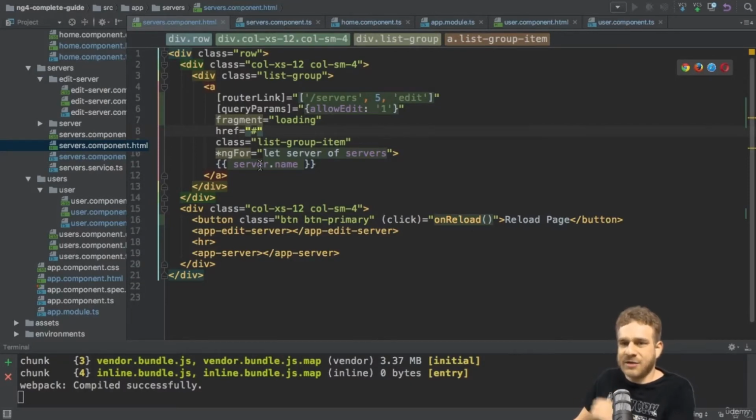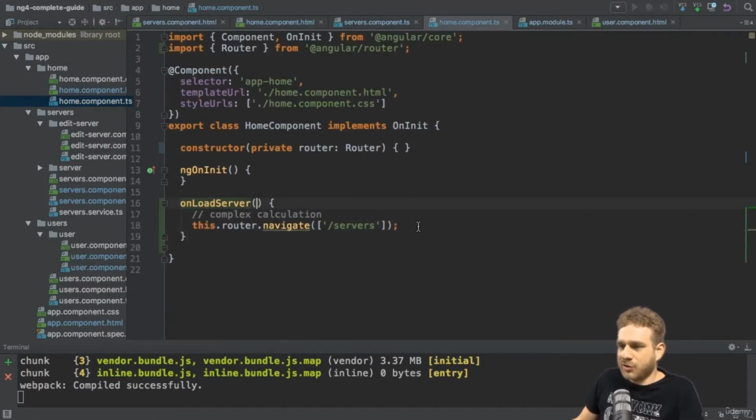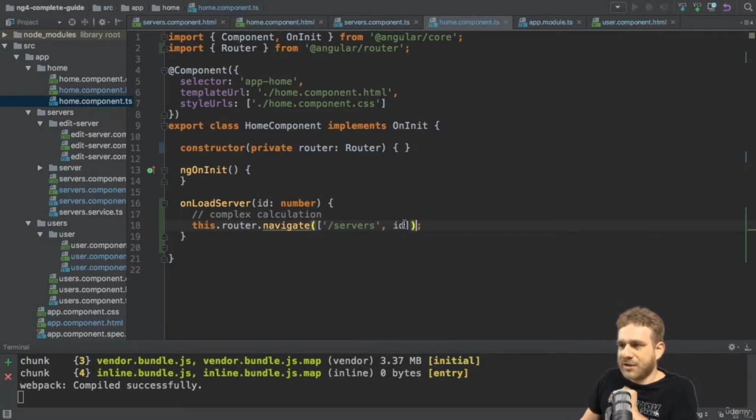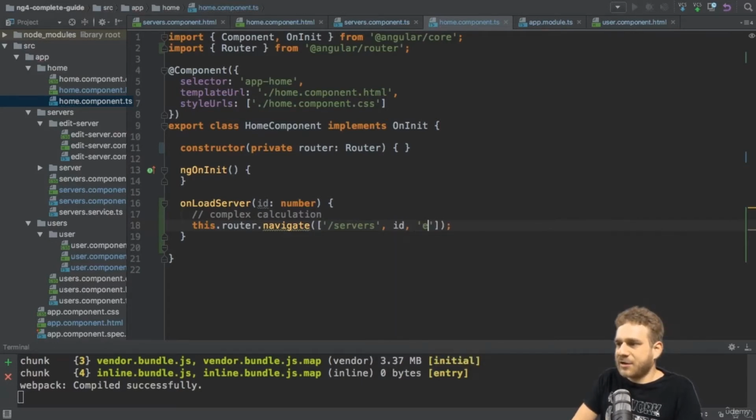Let's now see how we can do the same programmatically. So in our home component where we already have this load servers button, let's say we want to load server 1. So here I will change this name to load server and pass 1 as an argument maybe. Adjust this method here, load server, and the ID will be passed as an argument as we just saw. And here I therefore want to navigate to servers, pass the ID. We're already seeing how this gets more dynamic. Now we're not hard coding 5 or something like this. We're using this argument here instead. And then as a last argument, edit.